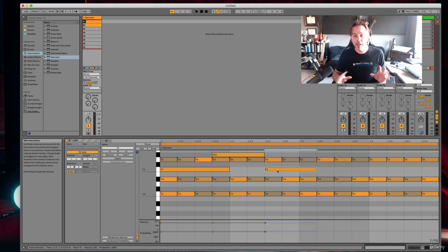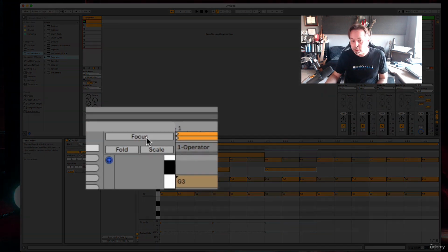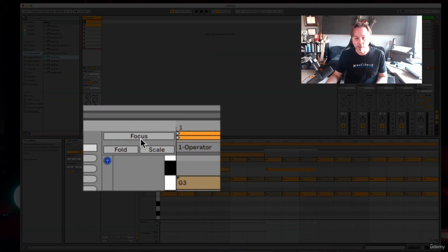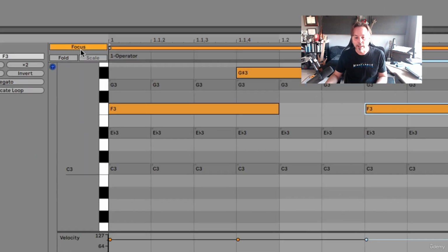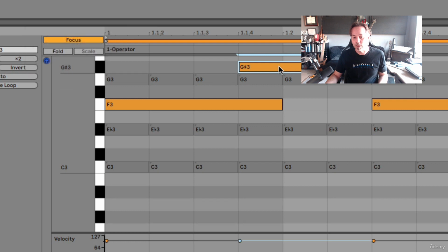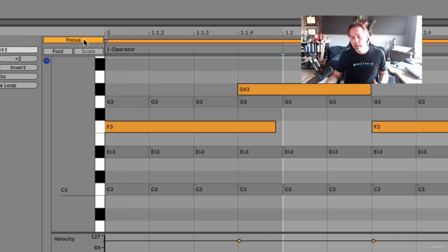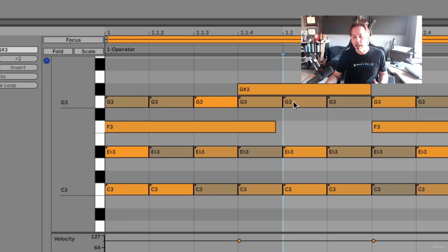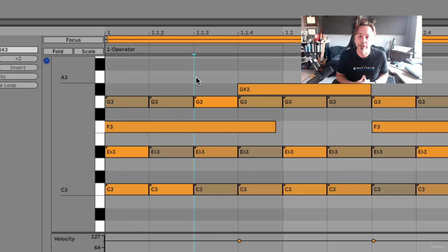Now, if you're like, whoa, that's scary, we do have this focus button here, which you can toggle with the N key. What focus is going to do is basically take us back to the way it worked in Live 10. So now I can only edit one clip at a time, the clip that I'm focused on, right? If I turn focus off, I can edit any note from any clip. So that is a few of the features in the new MIDI editing functions in Live 11.